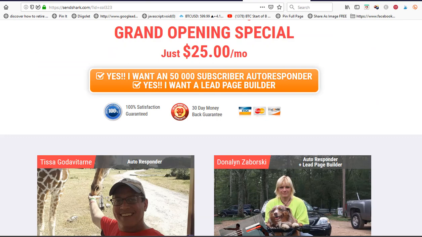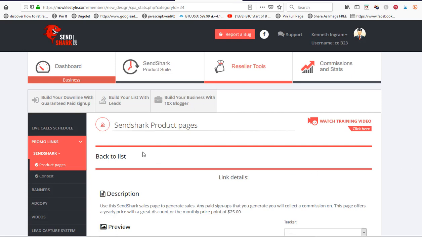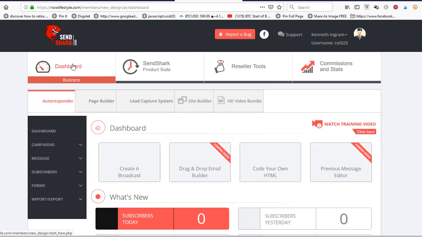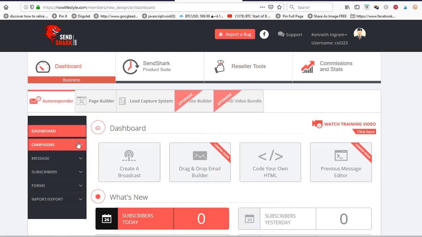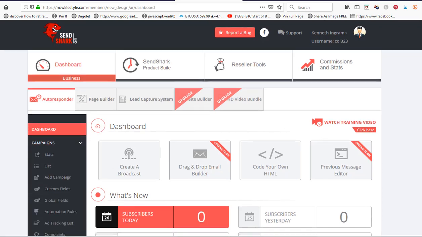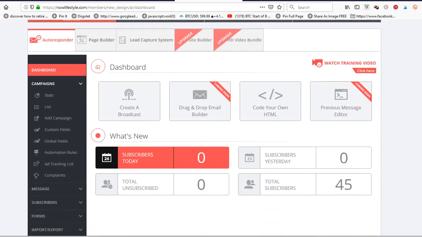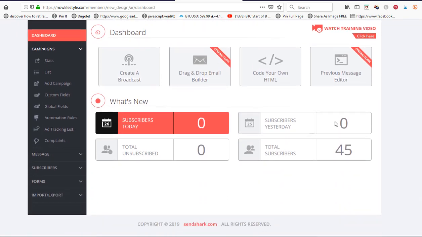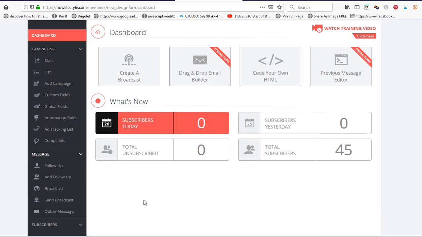So let's go ahead and log in. Let me show you what it looks like. So we're logged into our account, and if we click on the dashboard over here, it gives us access to the home page dashboard. You can set up campaigns. You can put custom fields in there. You have a whole bunch of messages that you can send.